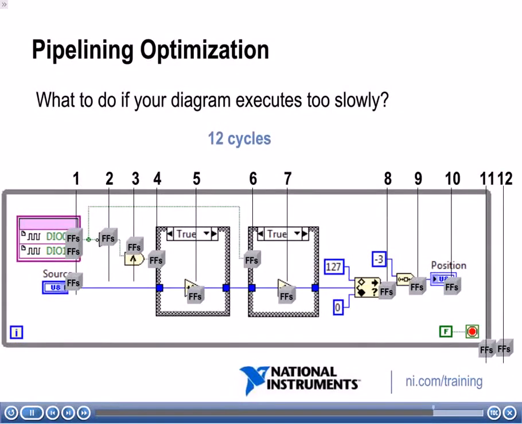Okay, so let's walk through an example optimization. What do you do if your diagram executes too slowly? If we take a look at this example, we see that our code takes 12 cycles to execute. So what's the first thing we can do? Well, we can take a look at our code and try to apply some best practices and replace some of the functions to have the same functionality, but use more efficient coding. Let's take a look at the next slide for what we can do.